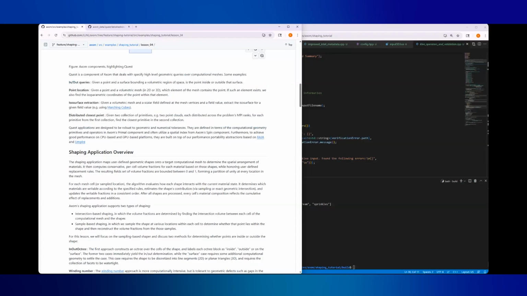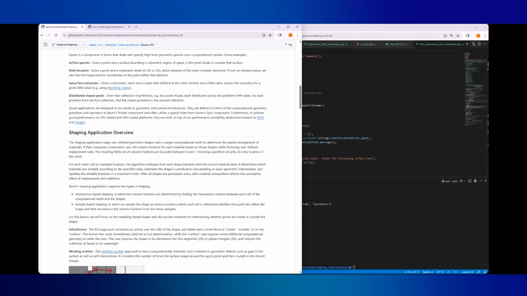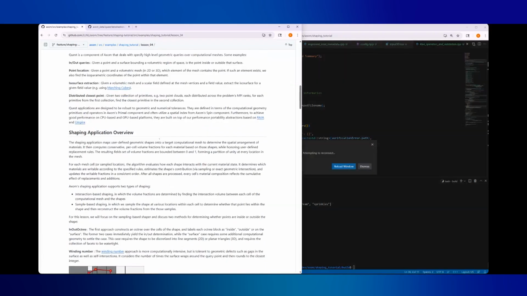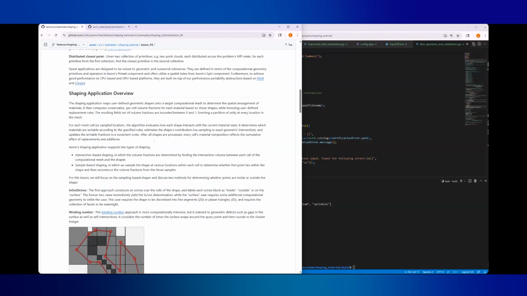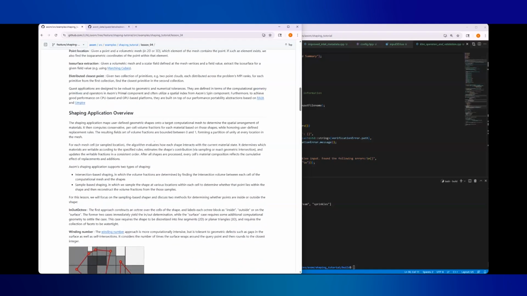Often they rely on spatial indexes, and often they rely on our performance portability abstractions based on Raja and Umpire. We have a different tutorial on that in Axom. It's called the Radius tutorial that talks about some of these aspects. For the purpose of this talk, we're focusing on the shaping application, which is inside of Quest.